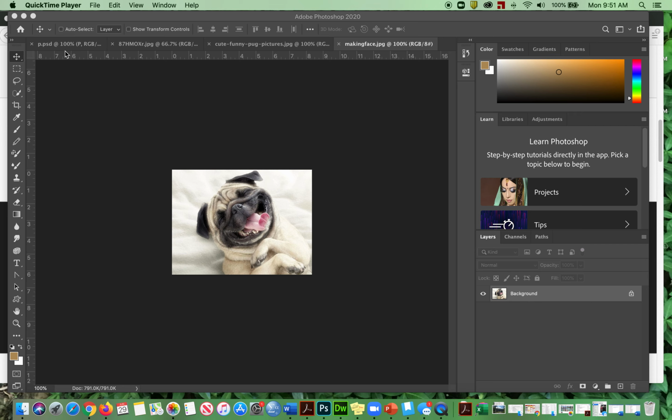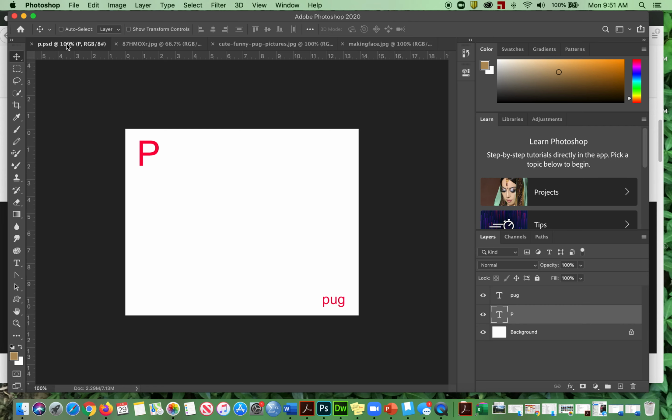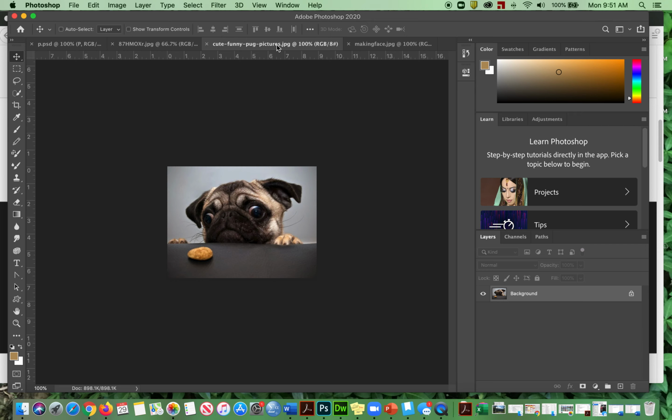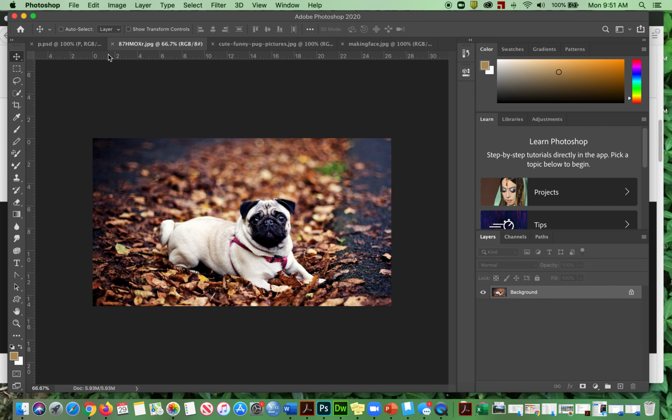A bunch of images in here. Here's my P that we set up. There it is. And here's a bunch of weird little things I brought in. I brought this one in sort of to be my main figurative piece.